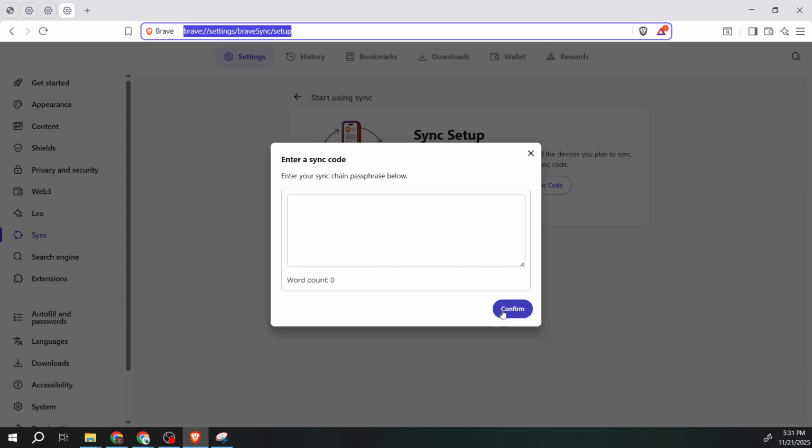If syncing doesn't appear immediately, give it a little time and make sure both devices are online. You're all set to enjoy a consistent Brave experience wherever you browse.